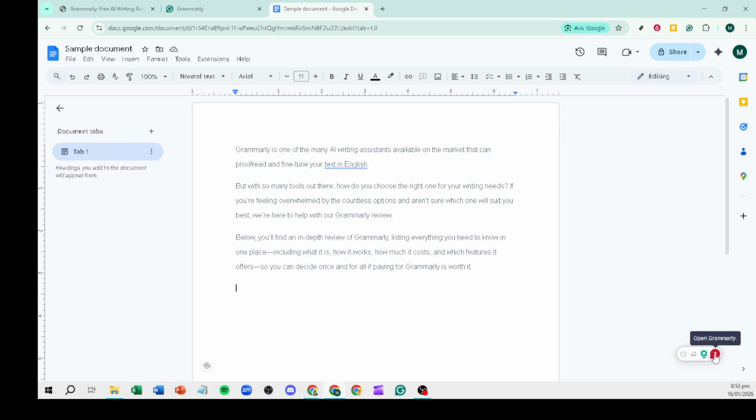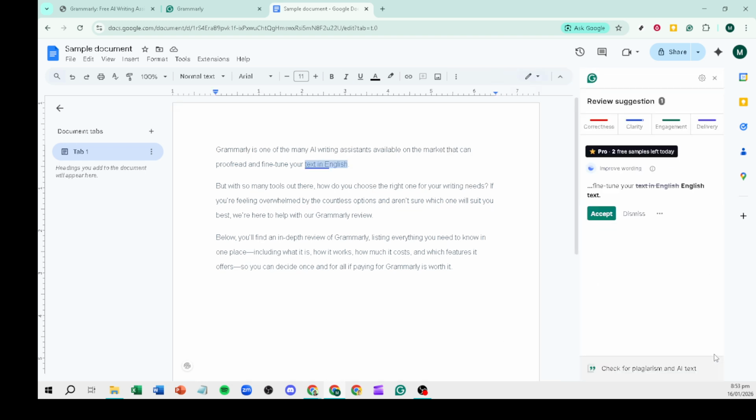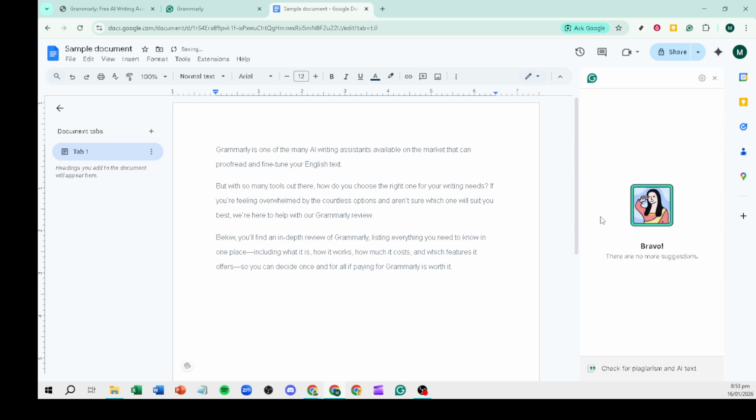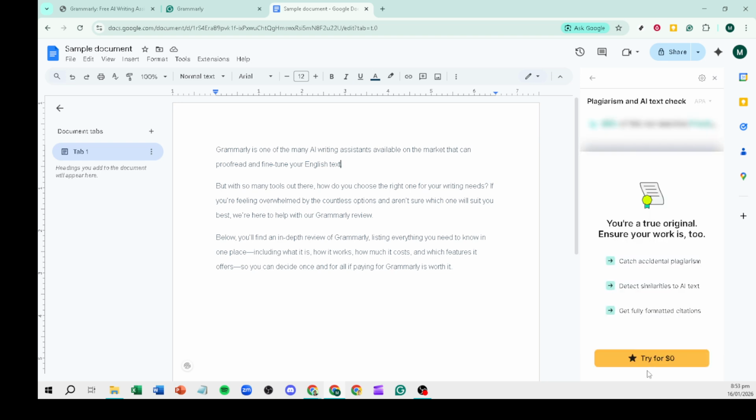Here's the key part. Click into the first suggestion and press Accept. Grammarly will apply the change immediately, then move to the next suggestion in the sidebar and accept again. Work your way down the list until there are no suggestions left. While Grammarly doesn't provide a single accept all button, moving through the sidebar and accepting changes one after another is the fastest way to effectively approve everything in bulk.